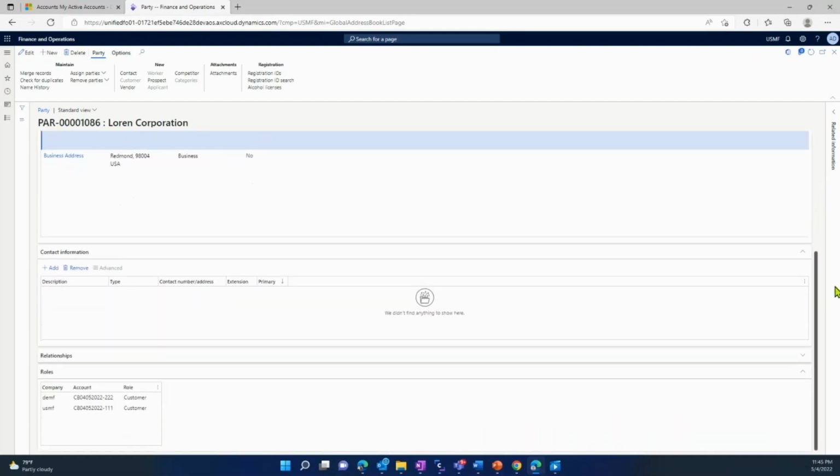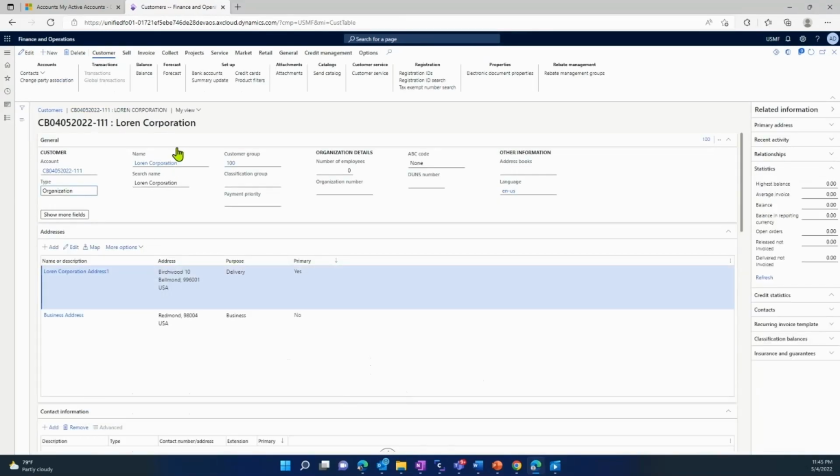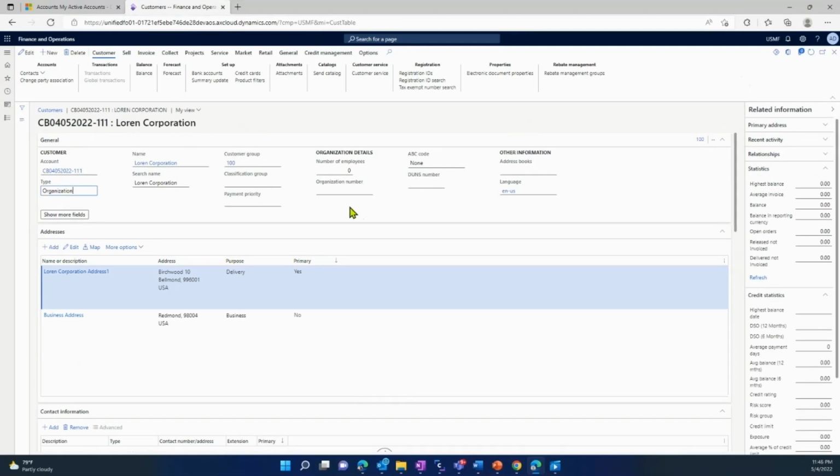Now, if we see the roles, we have these two roles created for the same customer in two different companies, USMF and DEMF. Let's go to any one of the customers in any company. Let's go to the USMF. So if you see, we are in USMF and the customer is Lauren Corporation.